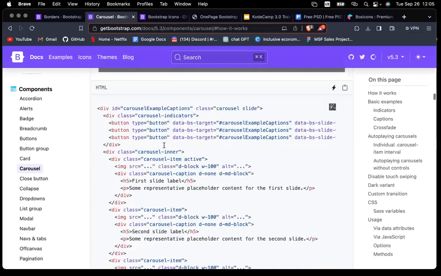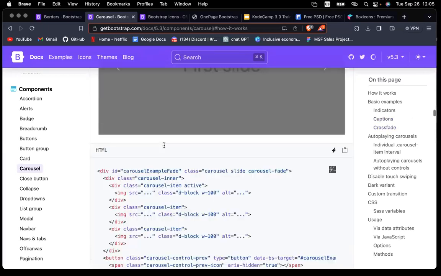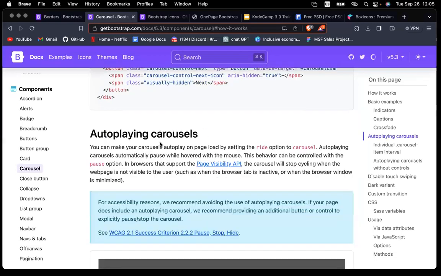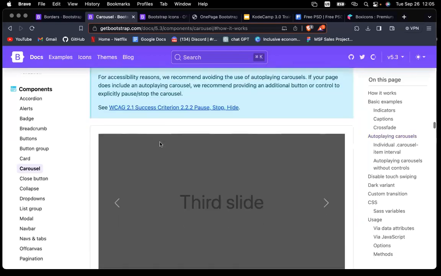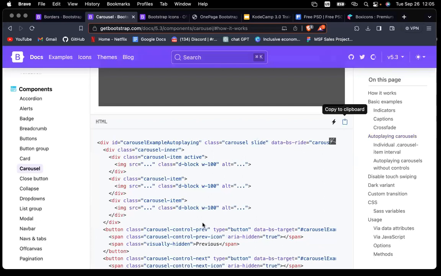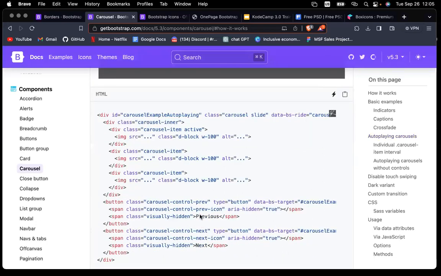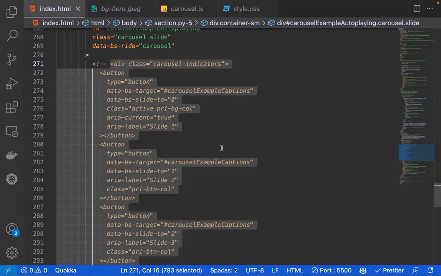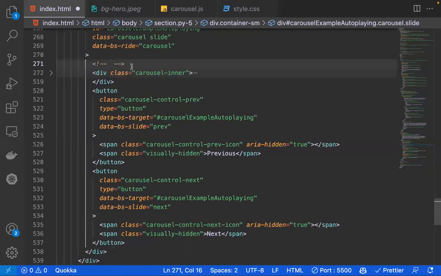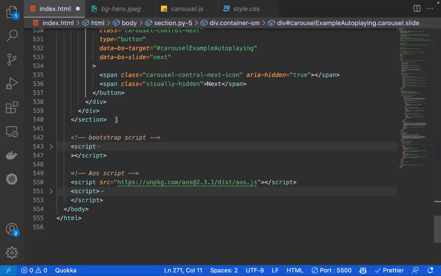So where is it? Here is the auto playing carousel. So we decided to just copy this auto playing carousel, and then use it inside our code. This is how it works. Let me remove this. After copying it, I just copied it and pasted it somewhere first. We've not used it.